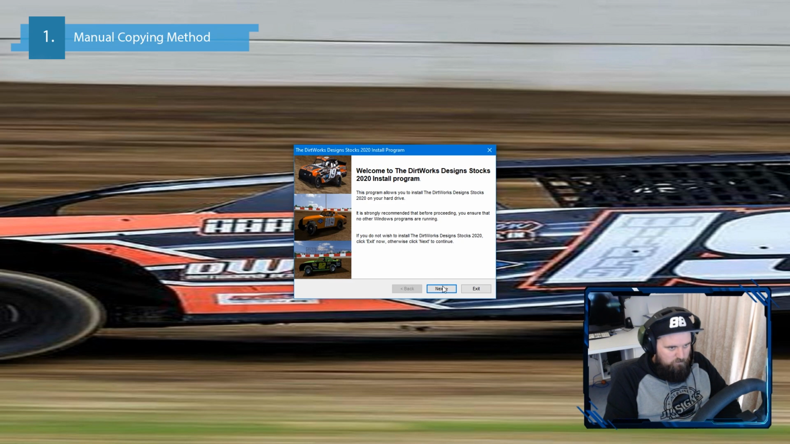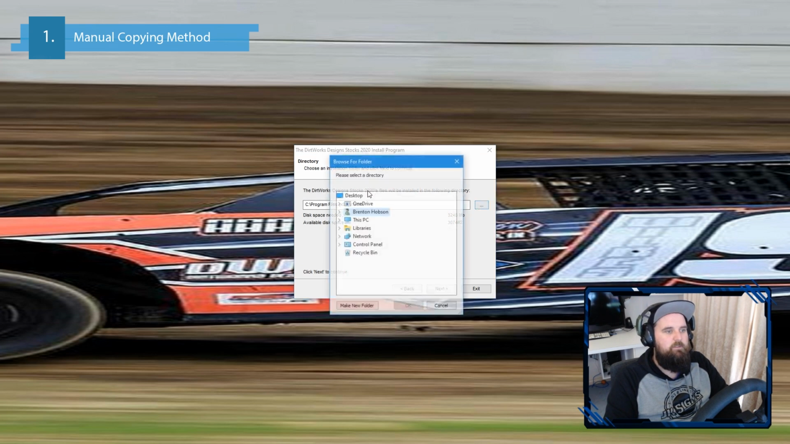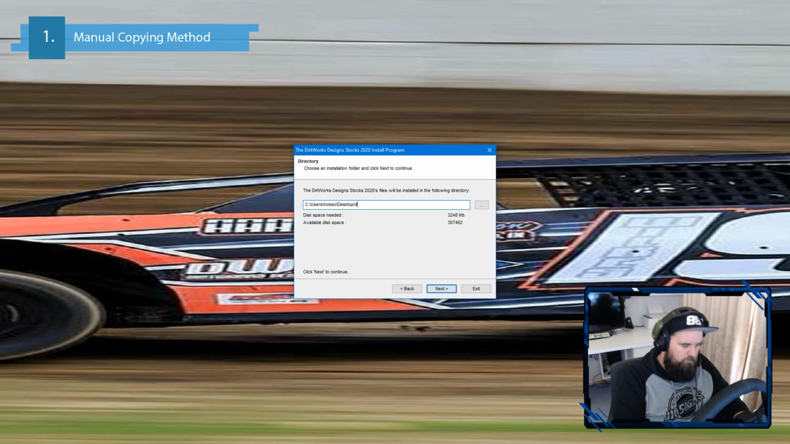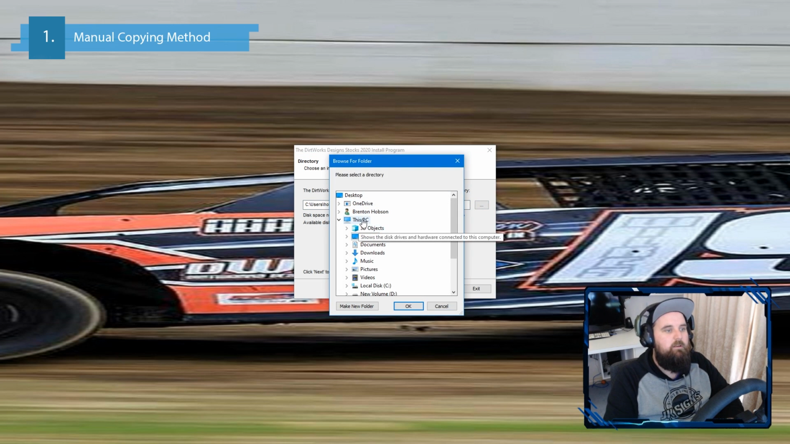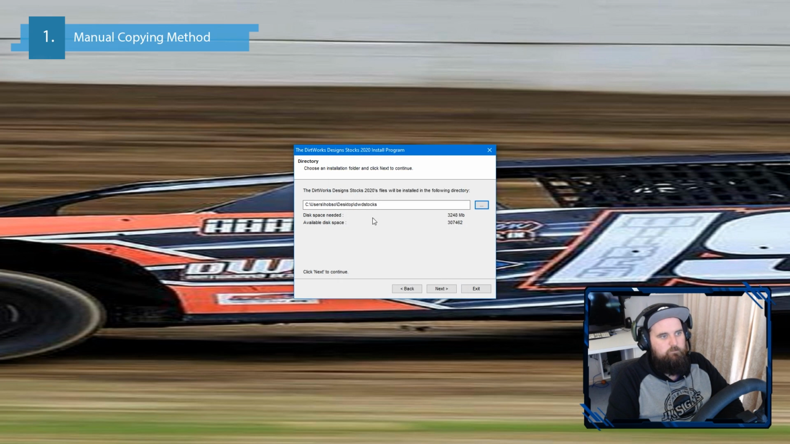rFactor folder, we're just going to install them somewhere on the desktop and then copy them across manually. So next, I agree, next, and this time we're just going to choose desktop. Create a folder in there called, we'll just call it DWD or something. Actually, I might even do it this way. Desktop, create new folder, we'll call it DWD stocks. Select that, okay. So now it's going to install them there.